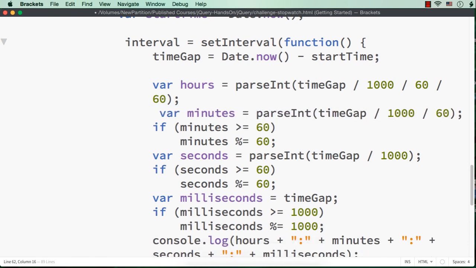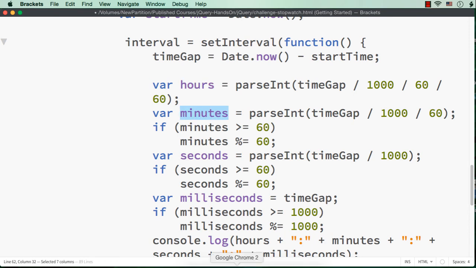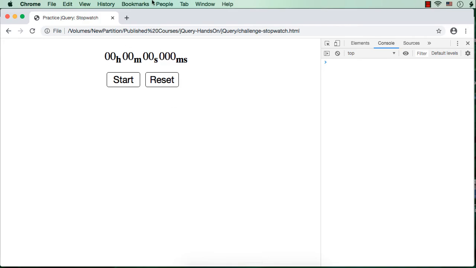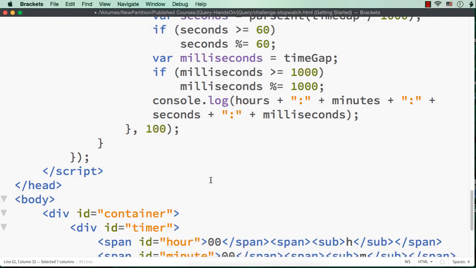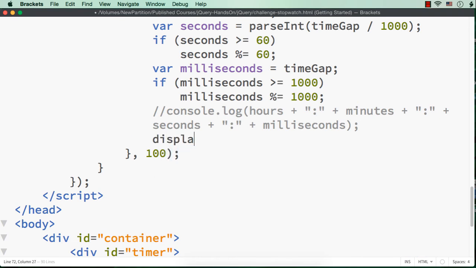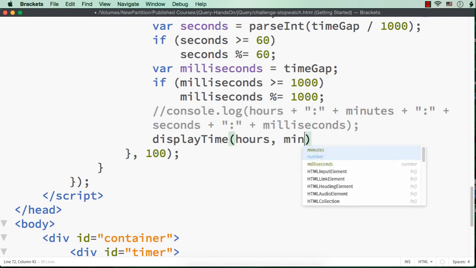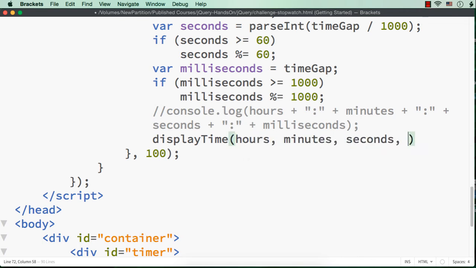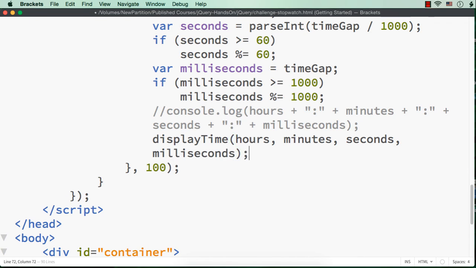Next, what we need to do is display these values, that is the calculated hours, minutes, seconds and milliseconds, in this space. So I'm going to write a separate function for that. Let me comment this. We will remove this later, and let me call a function display time. Display time is enough. We are going to pass hours, minutes, seconds and milliseconds to this function, right?